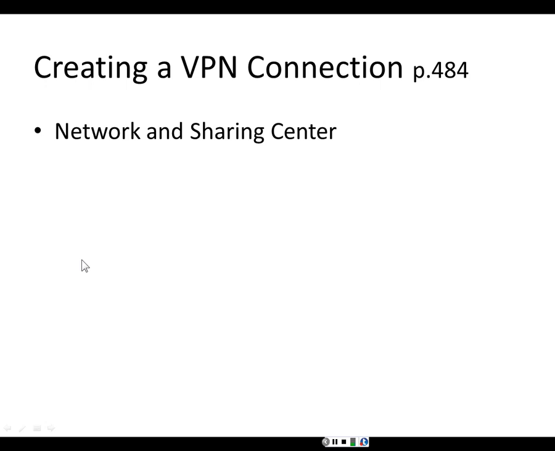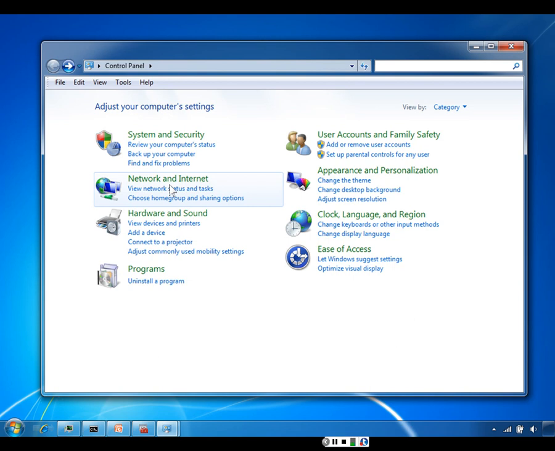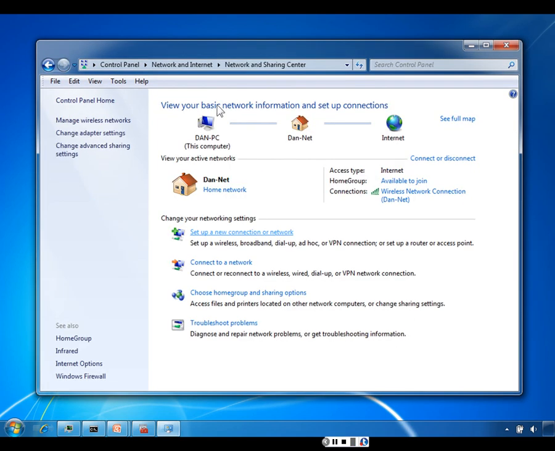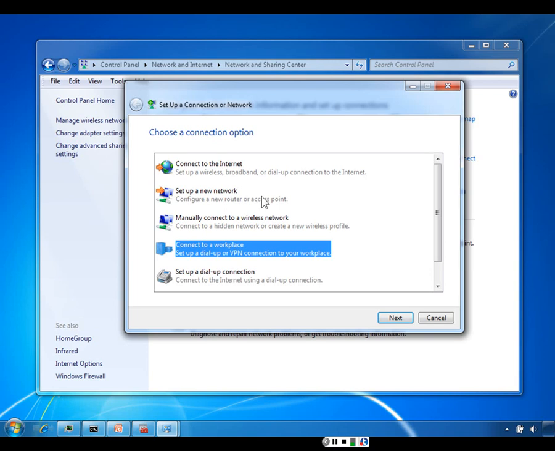To create a virtual private network, we go to the Network and Sharing Center. We go to Control Panel, and we select Network and Internet, and we go to the Network and Sharing Center. And then if we look in the middle of the screen, it says set up a new connection or network. Set up a wireless, broadband, dial-up, ad hoc, or VPN. That's the one we want. VPN connection. So I click on that, and it says choose a network connection, and I select connect to a workplace. So let's select a dial-up or a VPN connection. That's the one we want, VPN.